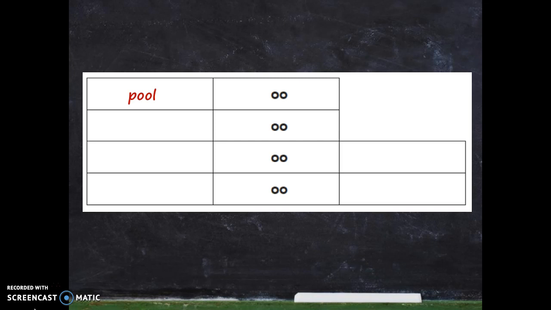All right, friends, let's see how you did. The next word that I thought of that had the oo sound was cool. K-ool, cool. How about boot? B-oot, boot. Room, room. Spoon, spoon. And mood, m-ood, mood.